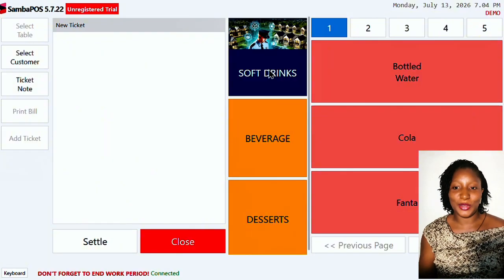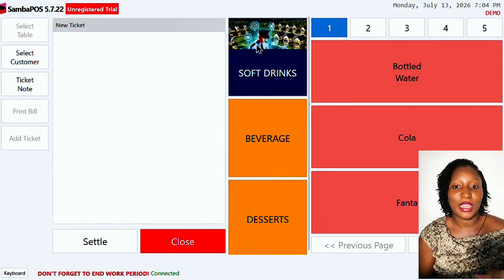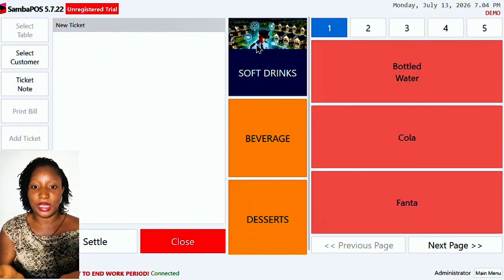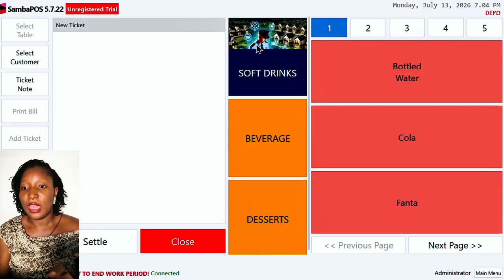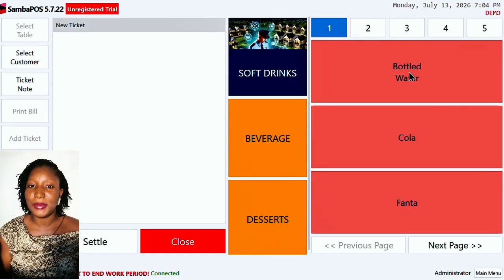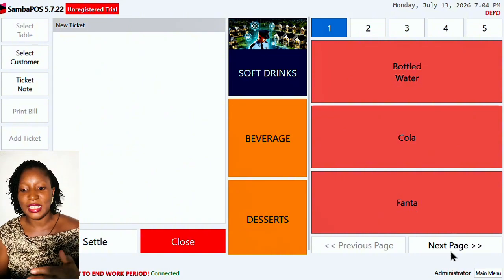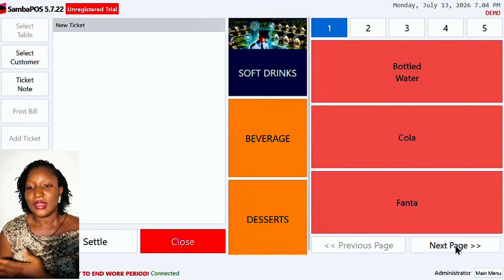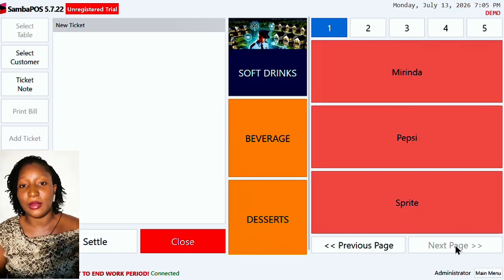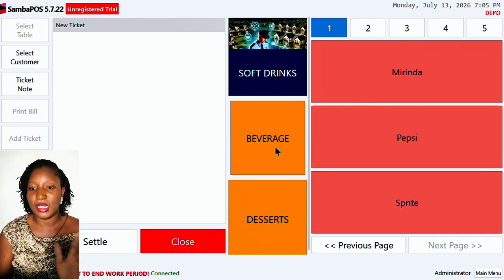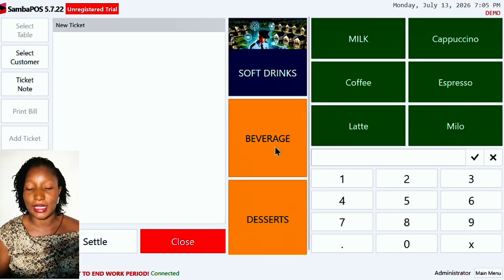So you see that I have changed the beautification now. So we have our image at the top and our soft drink at the bottom. We have our bottle water. Because I wrap the text, it's not looking like bottle water. I have my cola, I have my Fanta. If I click on my next page, I have my Mirinda, my Pepsi, and my Sprite. But we still have others in the default way the system came.